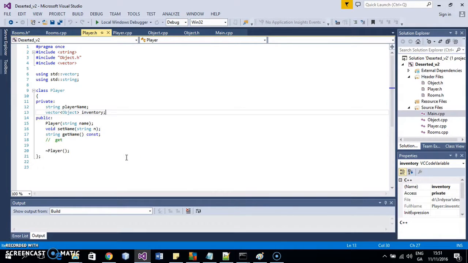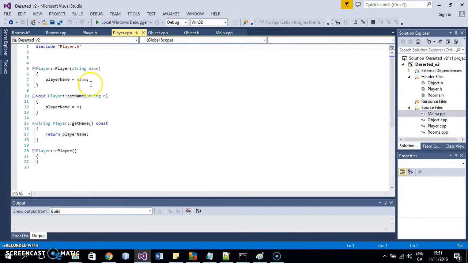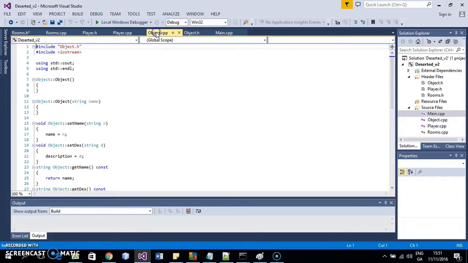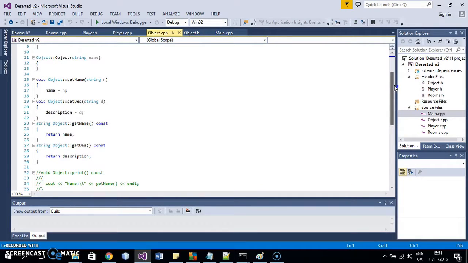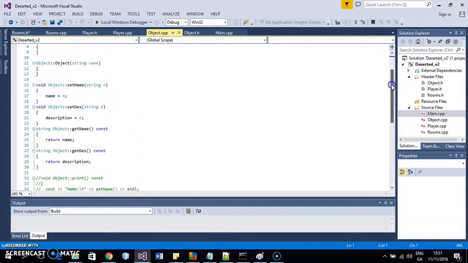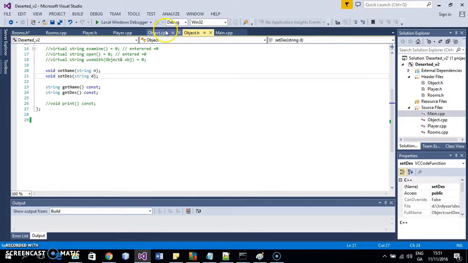This is the player header, so this is where we set the name and set the getters and setters for the name, which is seen here. So I'm going to go on to the objects. So the objects is where we set the name, description, and get the name and get the description by returning them as well, which is also seen here.